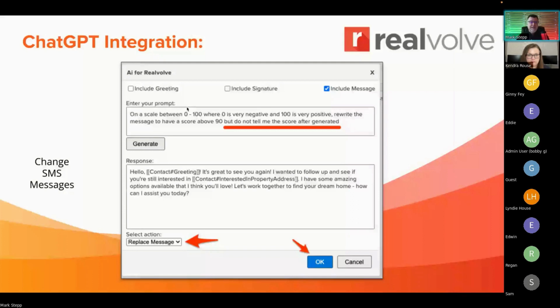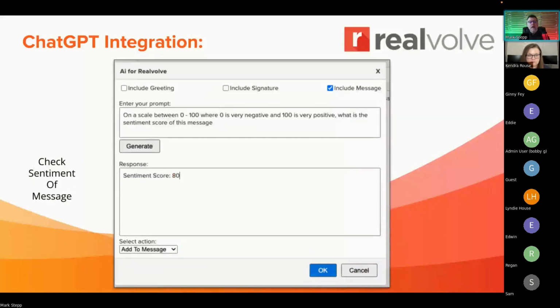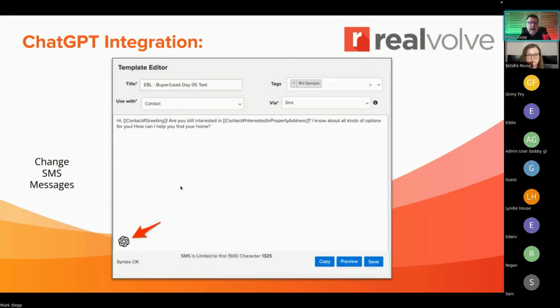Now, for this particular message, let's go back here. On a scale of 0 to 100, where 0 is very negative and 100 is very positive, what is the sentiment score of this message? Now, again, because I had content in here and clicked it, I didn't have to highlight it. If I do highlight it, it's going to do just a certain part of it.